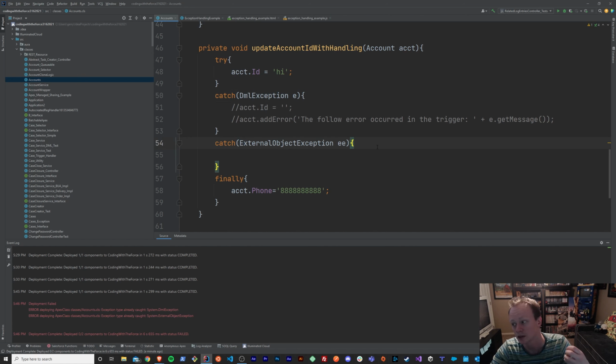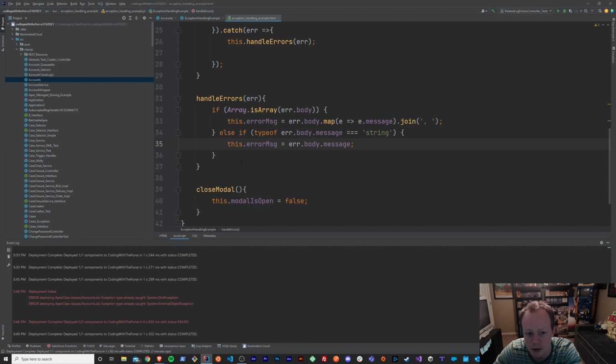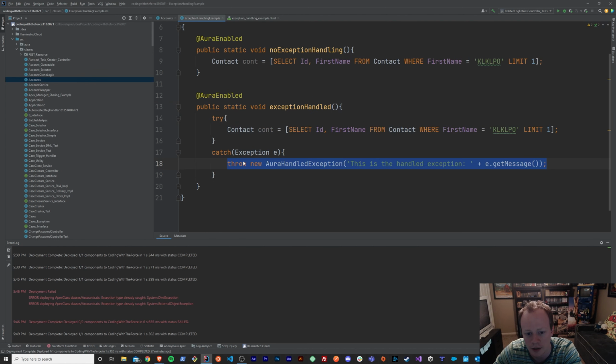I want to send back to my user what I think they should be able to see. I just pull that out of the exception itself and put it in this aura handled exception, because these aura handled exceptions are much, much easier to deal with here than just throwing either a custom exception or one of the default exception types that are available to you out of the box.